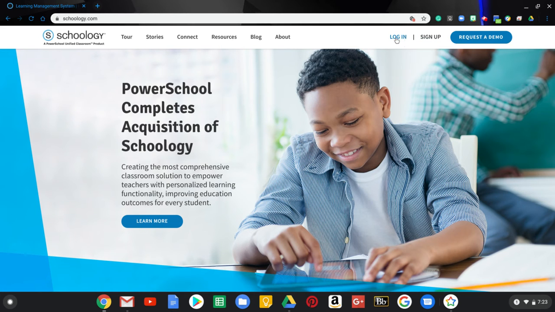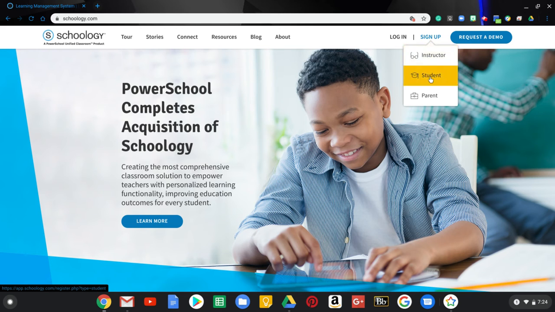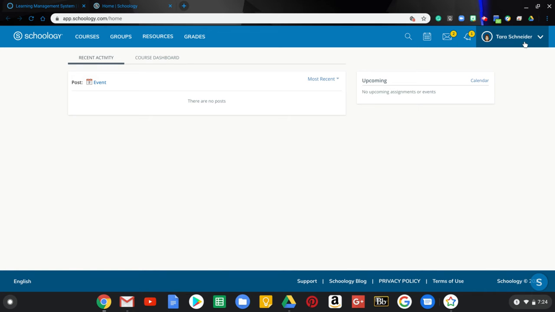So if you've never used Schoology, you're going to sign up as a student. If you have already used Schoology in a previous course, you're going to simply click log in. So I've already used Schoology, so I'm going to click log in. But if you do click sign up, do it as a student and just follow the prompts. So when I log in, here I am, I've logged in.